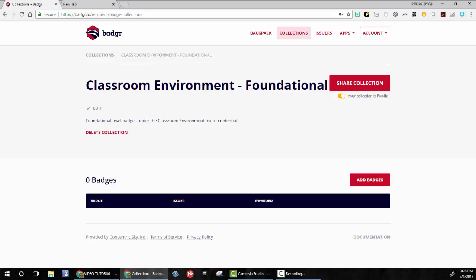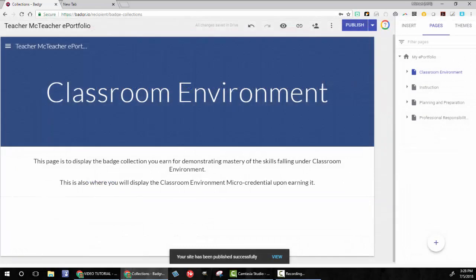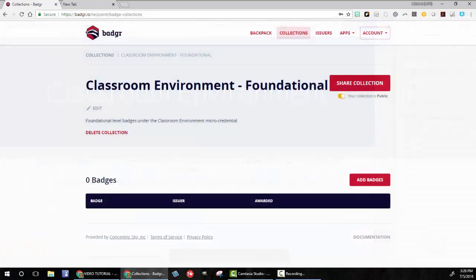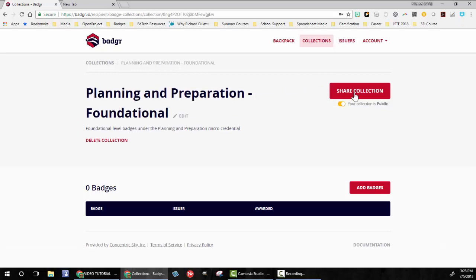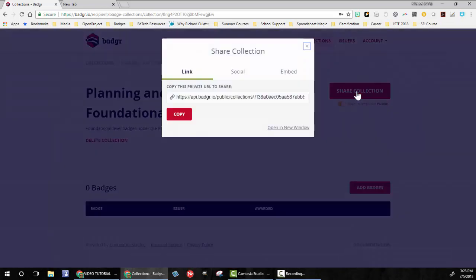Although it has no badges at the moment, they will be visible in your e-portfolio as soon as they appear in Badgr. In order to make this happen, you will get an embed code from this page that will display the actual collection, not just an image of it, in your e-portfolio. Click on the Share Collection button.